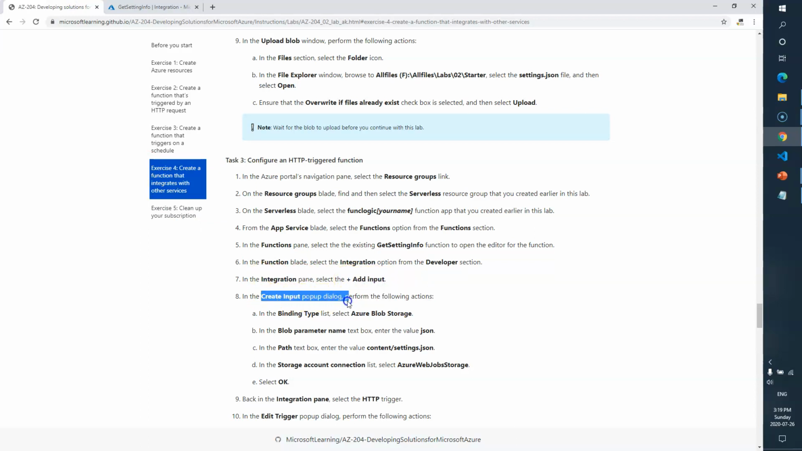In the create input pop-up, binding type, select Azure blob storage. In the blob parameter name, enter JSON. Path, you need to mention this one. Okay, so we'll do it one by one.